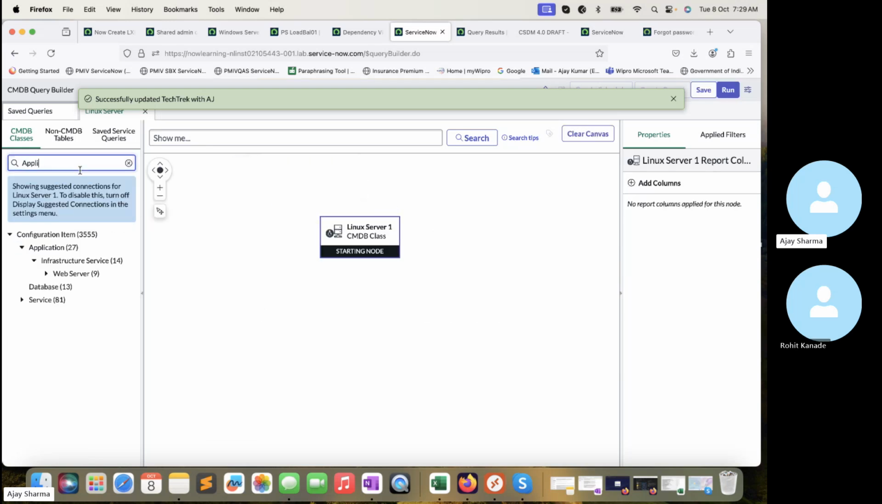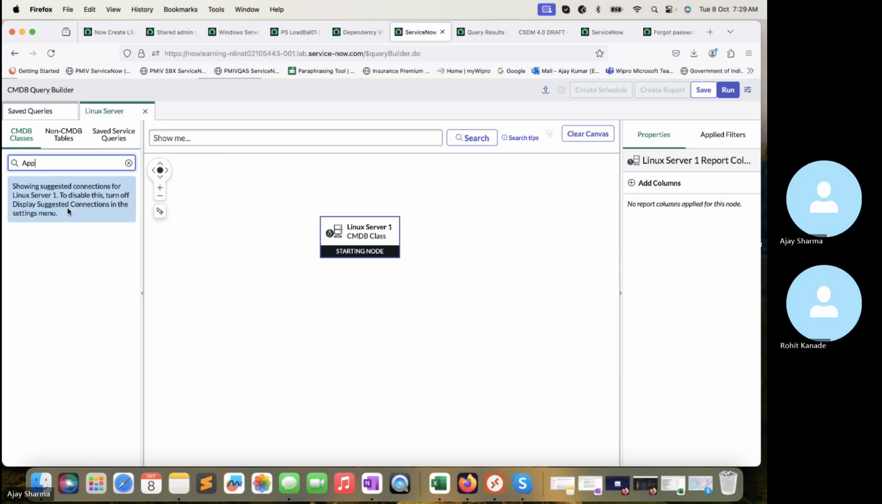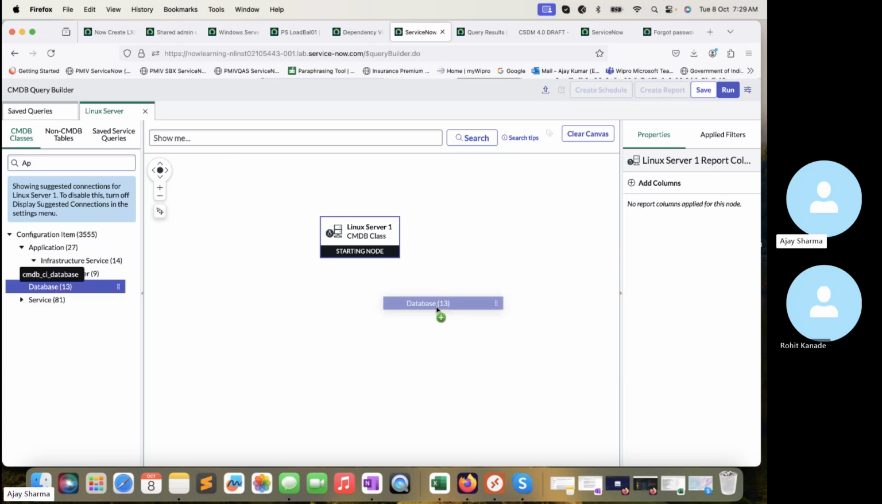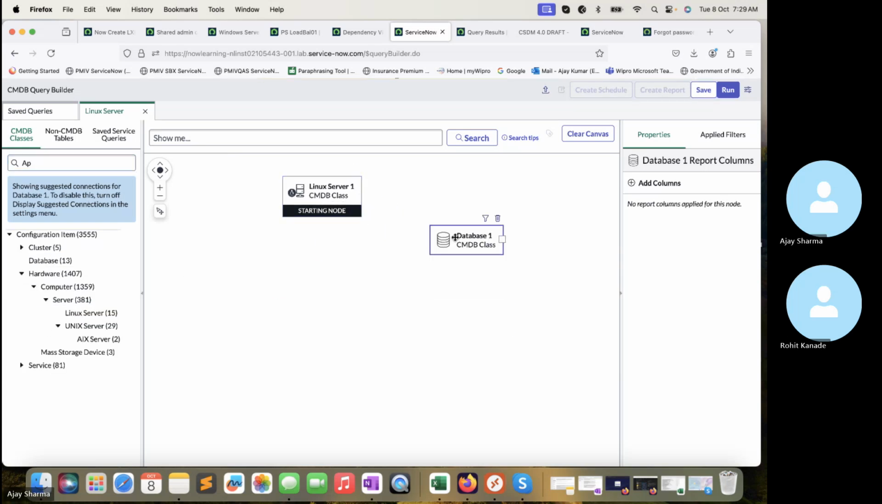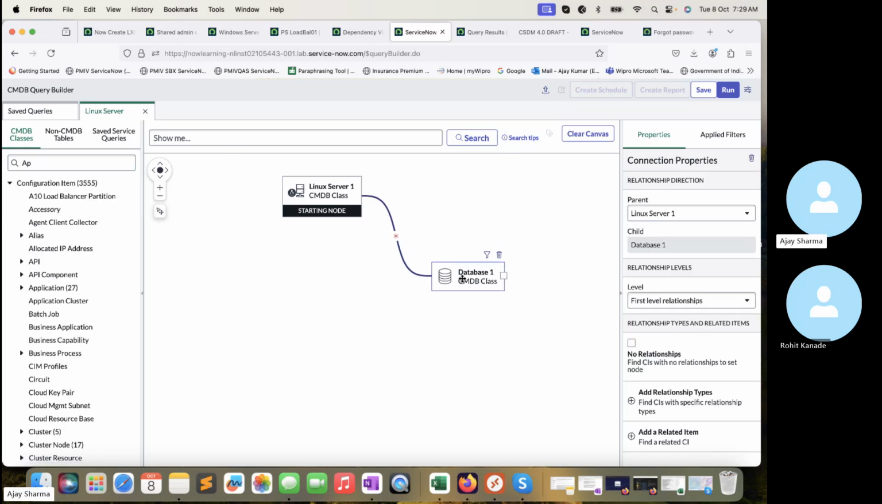Let's take application. Let's check database this time. So we have created this one. The parent is Linux, the child is database, first level relationships. So here it is up to first level or up to second level. What type of relationships do you want to showcase? Let's go with the first level.